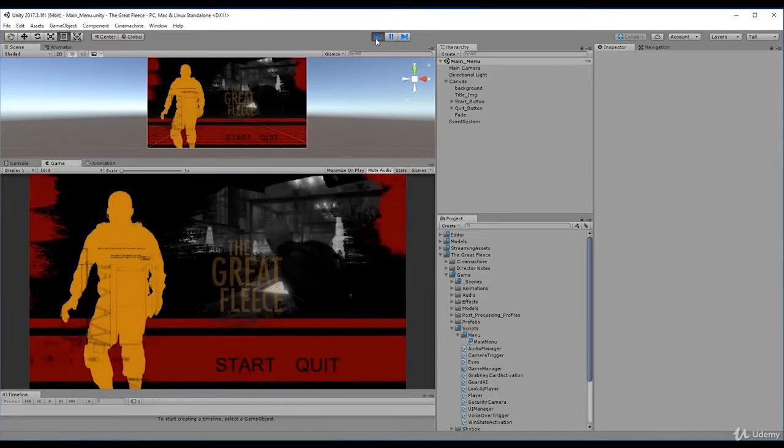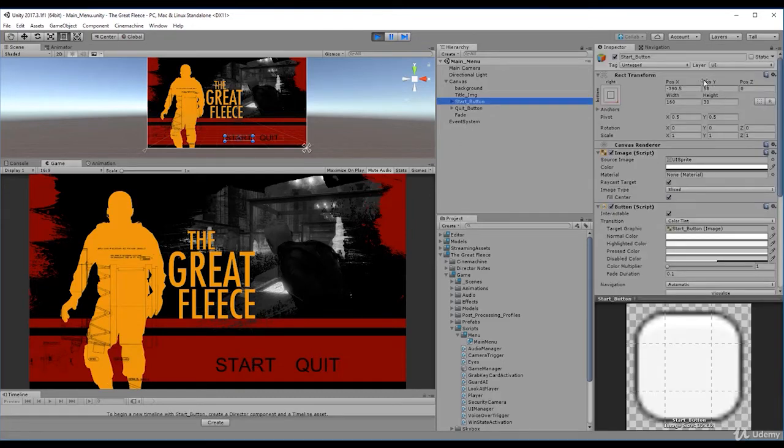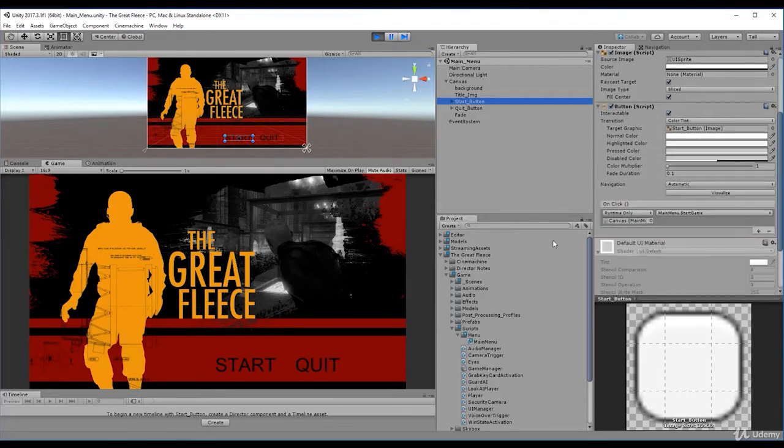All right, so there we go. And if I hit the start button, so I am clicking the start button, but nothing is happening. So if we look on the start button here, we can see that we have our UI sprite, we have our button, and it is calling our main menu start game, but it's not actually taking us there. And we have no errors either. So let's figure out why.